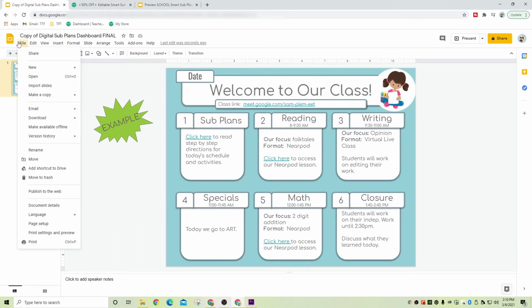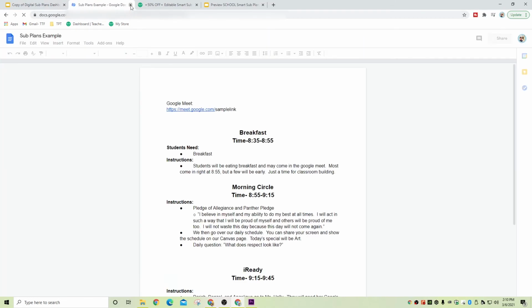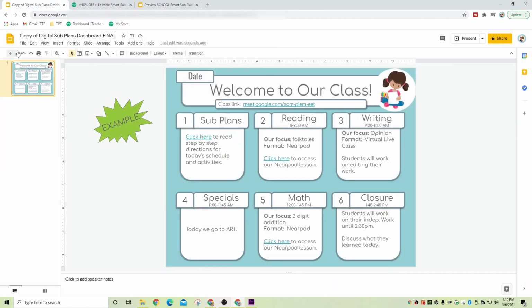To download it as a PDF, all you have to do is go to File, Download, and then PDF. And when you open it, you will get something like this. This is something you can email to your sub, and all of the links will still be clickable for them.